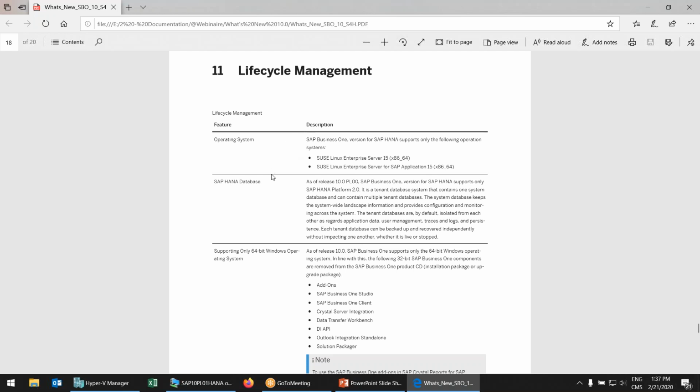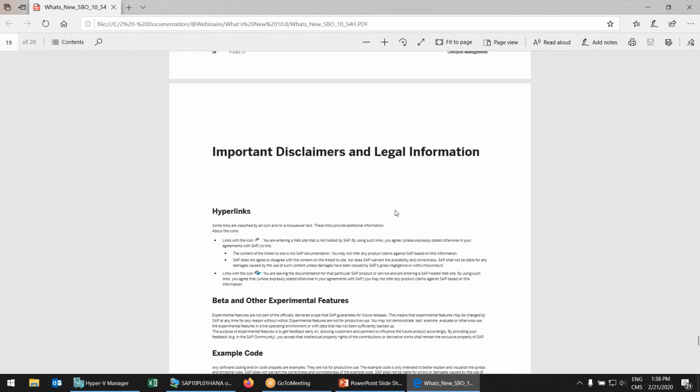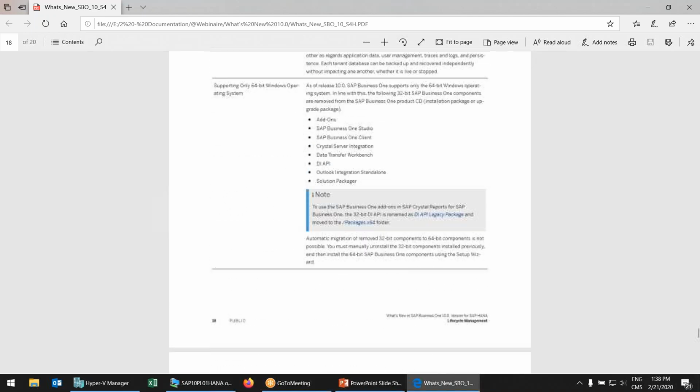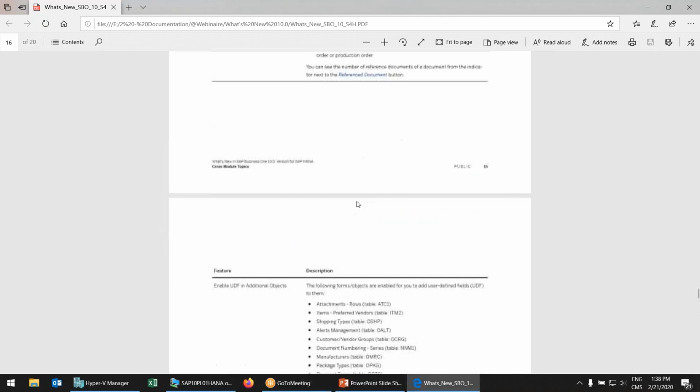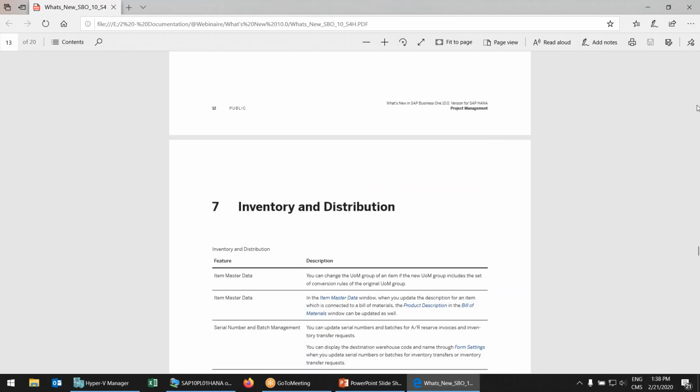So now with SAP 10 and the newest version, sorry, of SAP HANA Platform 2.0, it will be possible to have a multiple tenant database. So we can have our production environment and as well a test environment that is totally isolated. Okay, so here that concludes points 9 and 10.